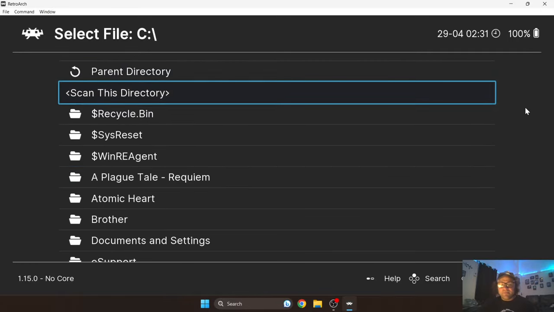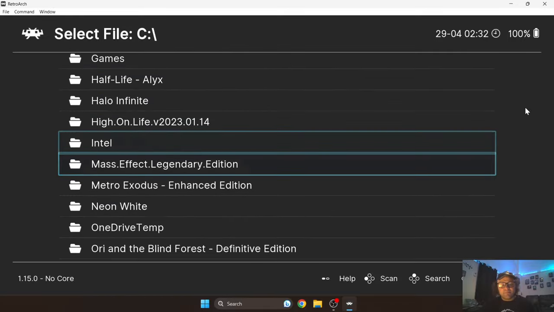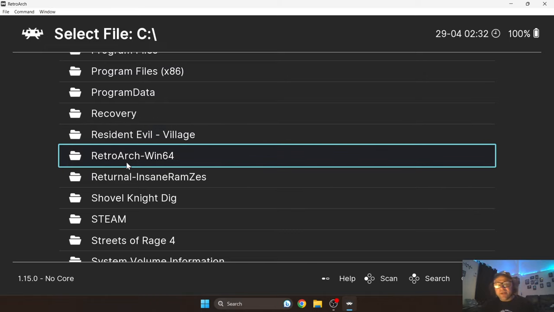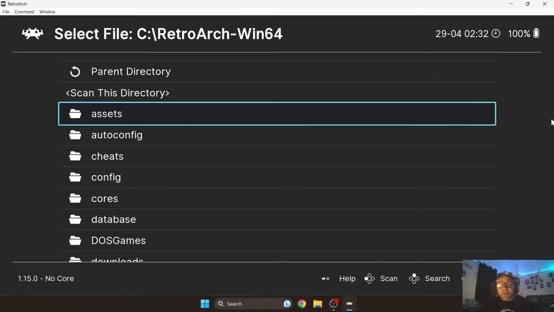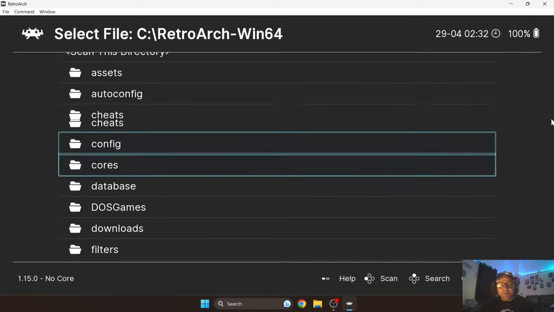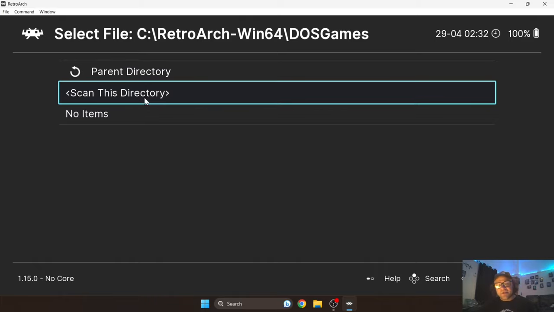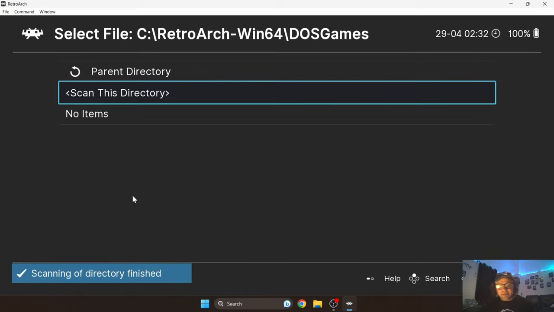From here, I'm going to just scroll down until I find my RetroArch folder. The directory I want this to scan to pick up those two games is DOS games. So enter into that, and then all we do next is scan this directory, left click or X on your controller. And it's now finished scanning.